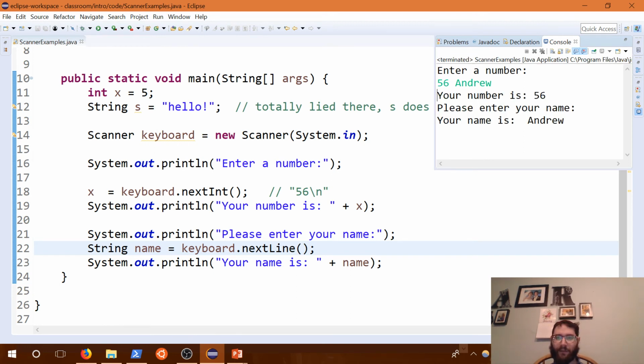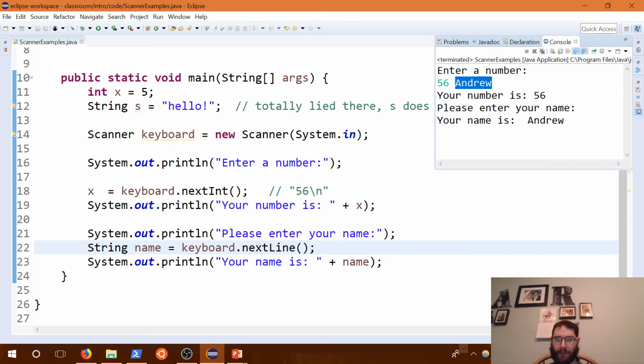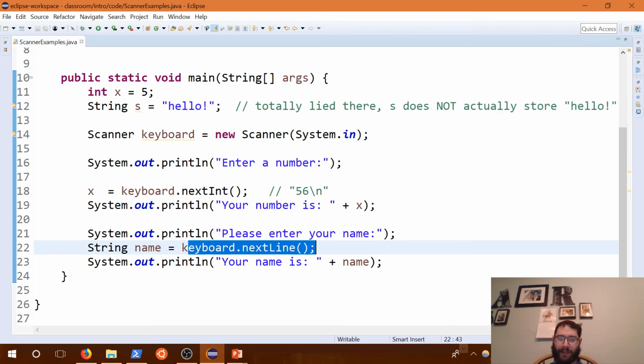Your number is 56. Please enter your name. I didn't type anything in after that, but it said your name is Andrew. What happened? Well, it read up to 56 until it stopped reading. And then there was a space left over, so it knew to stop reading 56. But then Andrew was left over in this buffer, in this input stream. And so when we moved on, it said, please enter your name. Well, it read what was already in there.